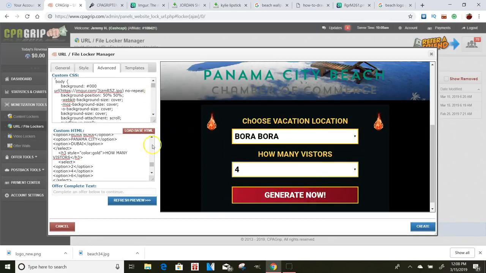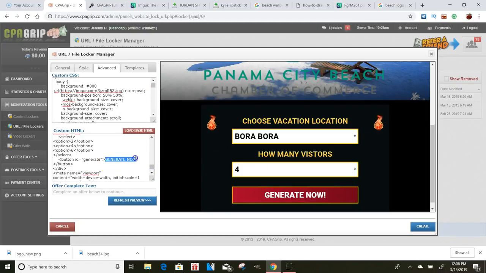So if you don't want it to say generate now, you'll come down here and you'll find generate now, which is right here, okay?